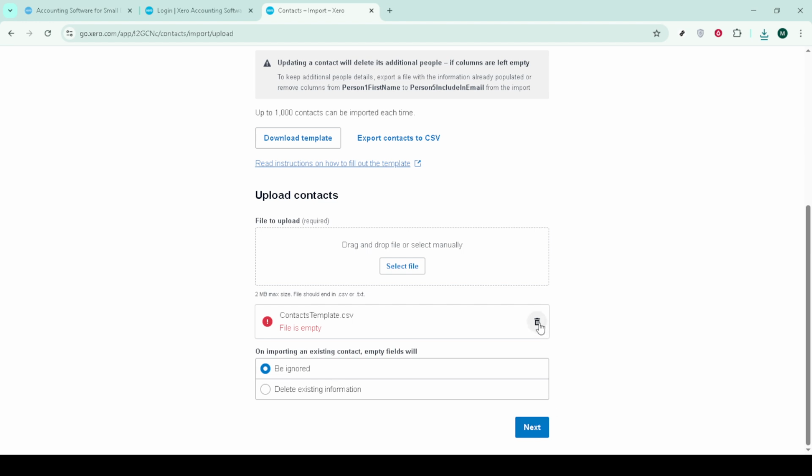Once you've reached the next stage without errors, you're on the right track to bringing your contacts into Xero in bulk. That's all there is to it.